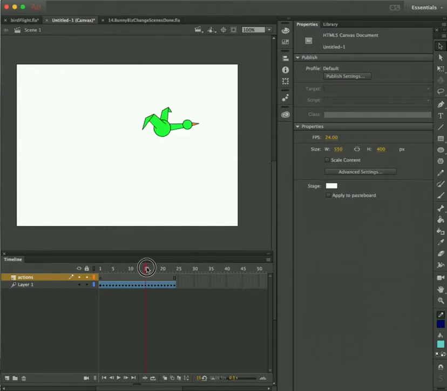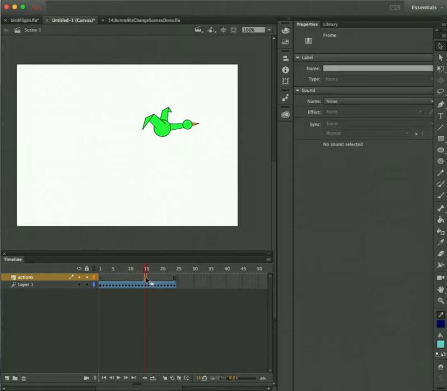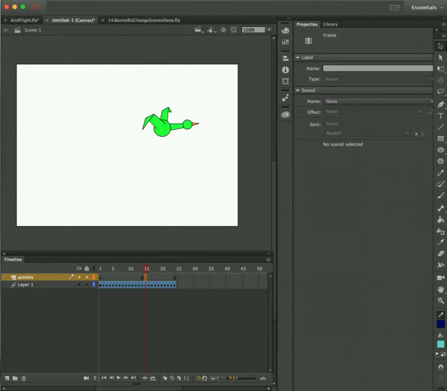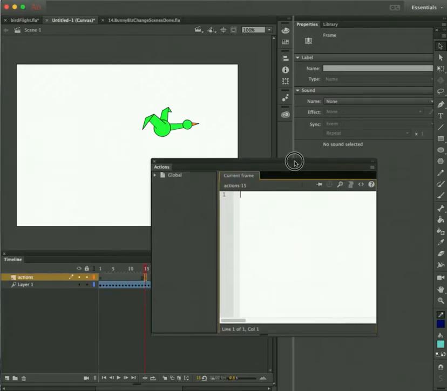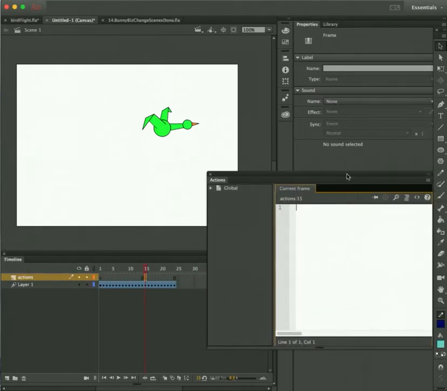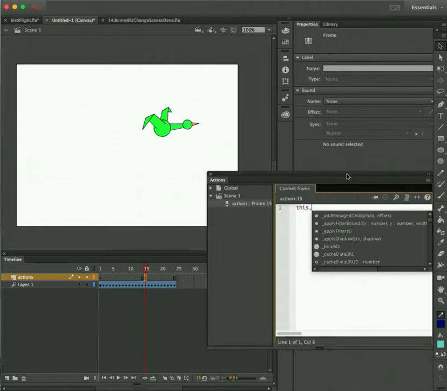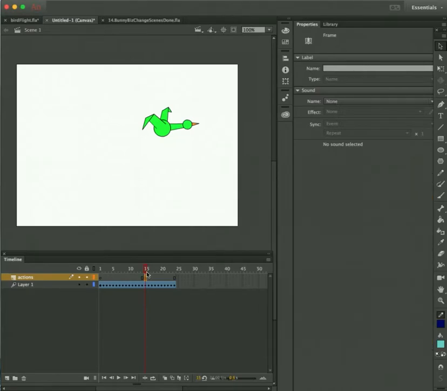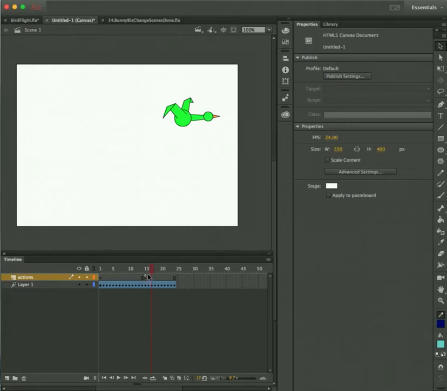I'm going to go to somewhere like, say, frame 15 on my Actions layer. I'll put a blank keyframe, and then I'm going to ask for the Actions window. So I'll go up to Window, ask for Actions, and I'm going to type in this.stop(); open parenthesis, close parenthesis, semicolon. And that is my stop action. Don't really need this window showing anymore, but down here you can see there's a little tiny letter A above that keyframe, and that's going to stop the action of the bird.